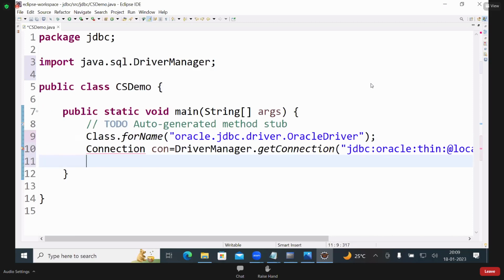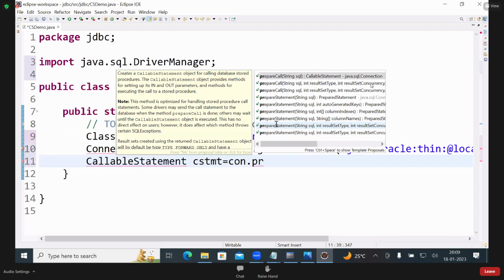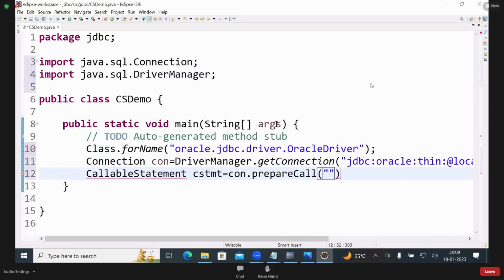Now, after establishing connection, if you want to perform the task, now PLSQL program we are executing. For that, callable statement required. For that, which method? Prepare call. So prepare call purpose, callable statement, something CSTMT equal to connection dot prepare call. Now here we can write the procedure name. Here we are not writing SQL query. This is syntax you have to follow like this. Reserved word call. Call insert pro. Question mark, question mark, question mark.